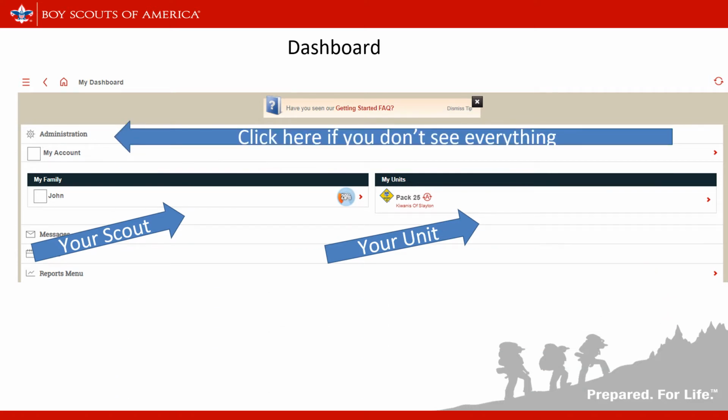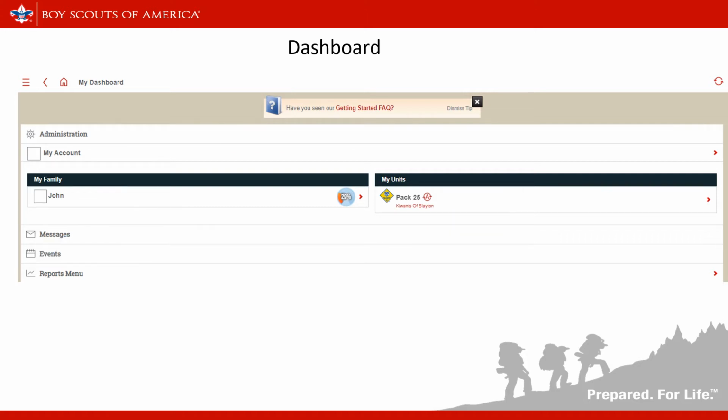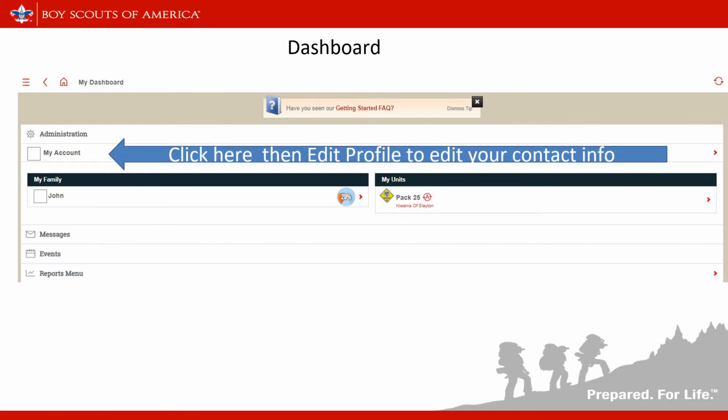On the top of your dashboard, there's a line that says Administration. If you click on that, it will open and close these menus of items that are below here. It's kind of like an accordion menu that opens and closes. So if you don't see anything, click on Administration and it'll open up your menu. If you want to edit your personal information, click on My Account and then click on Edit Profile. From there, you can change your contact information. You can upload a picture of yourself if you want. You can also change your password from that screen.